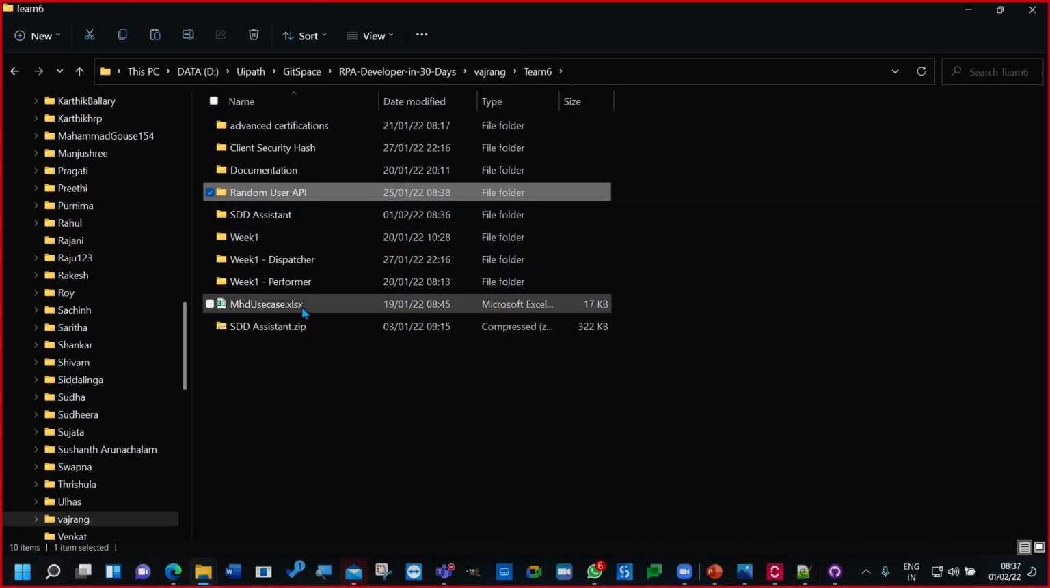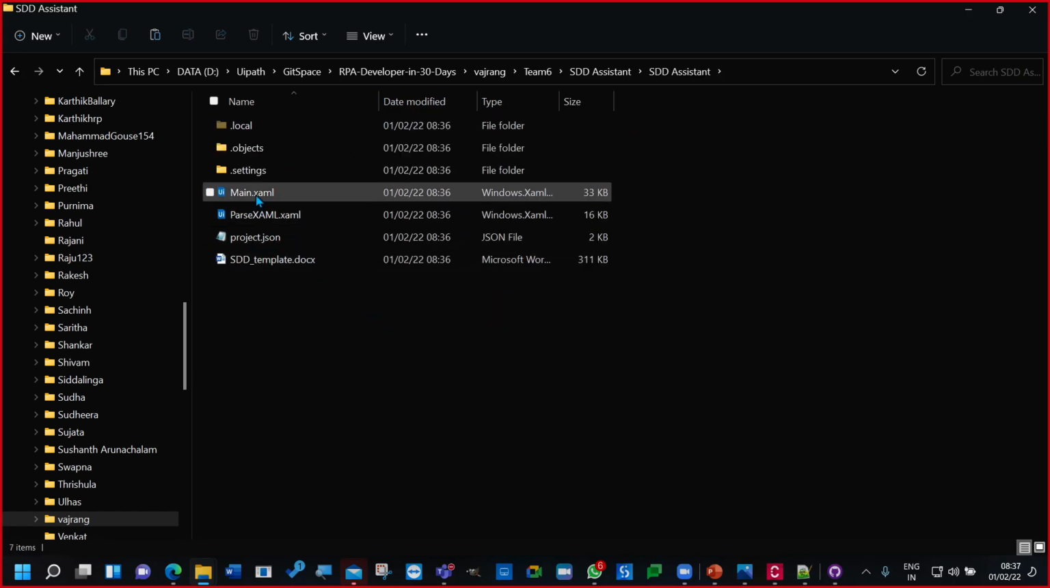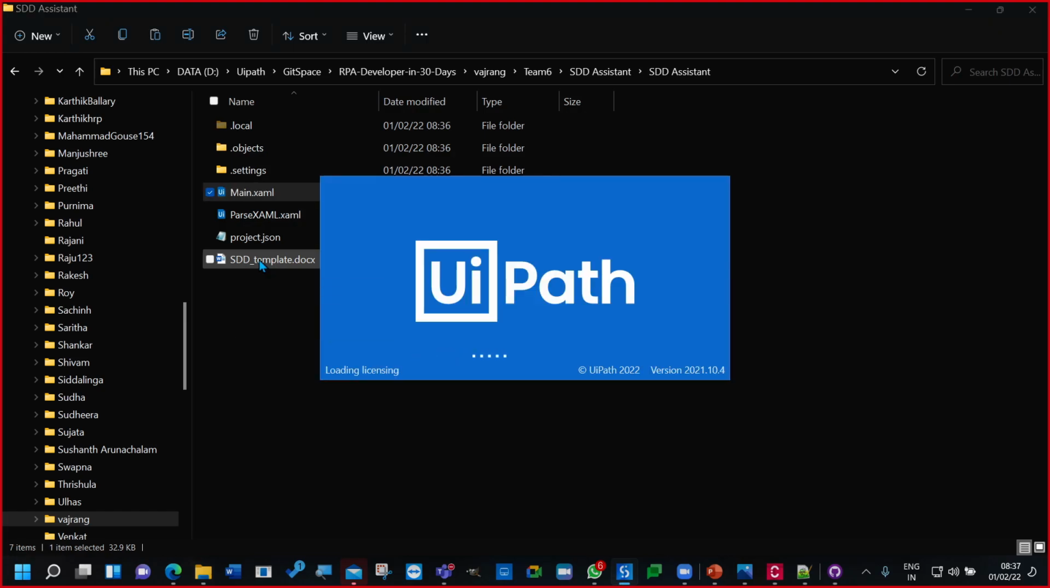What I'll do is I will just open my assistant and start main in it. So what it will actually do, it's already having this SDD template, right? So it will create all the workflows, all the URLs, and it will also add all the arguments, everything into this particular document.